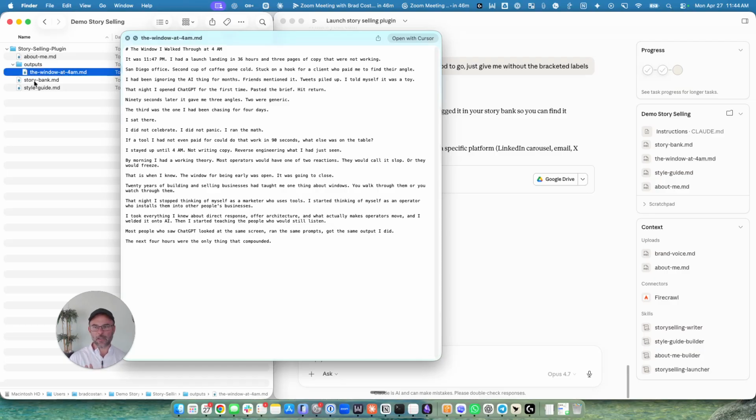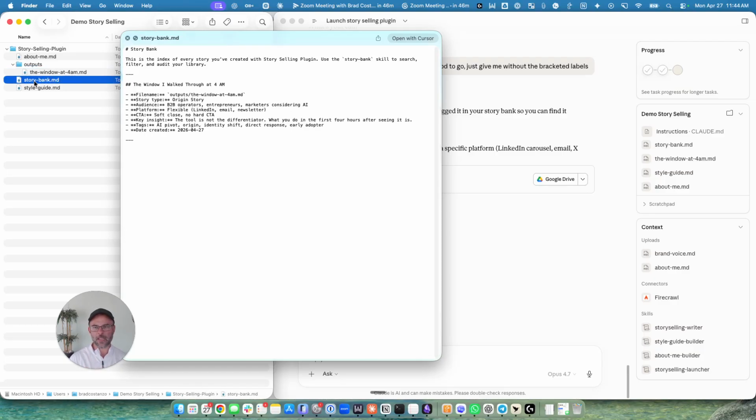And it created another file. This file is like a little mini database called the story bank. Now what you're going to see on the story bank is that this is an index of every story you've created. So it's going to tell you what the file name on your computer is, the type of story it is, who the audience is for, what platform it was built for, if there was a call to action, was there a key insight, and then are there any tags? It's going to tag them as AI pivot, origin, identity shift, etc. And it's going to give the date created.